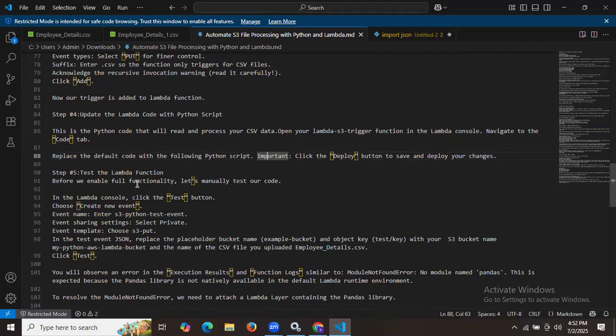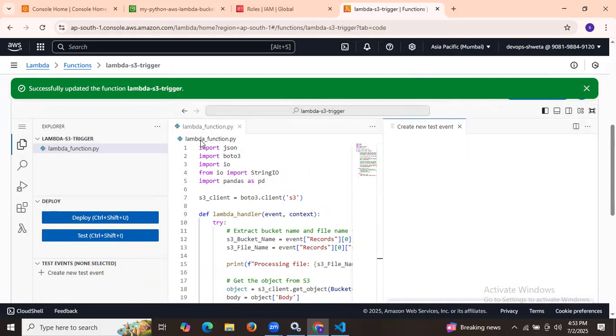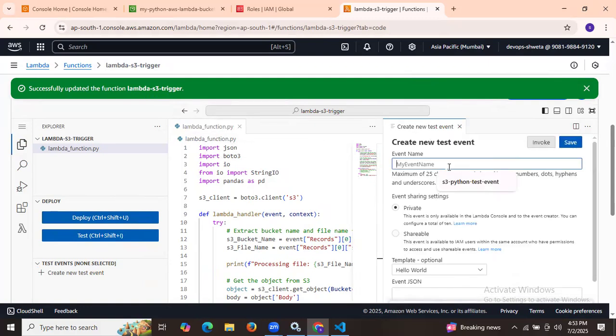Then after that, the next step is to test the Lambda function. Before we enable full functionality, let's manually test our code. In the Lambda console, let's click on the test button. You can see the test button, so let's click on it. Select create a new test event. Here you need to enter a test event name. My test event name will be S3 Python test.